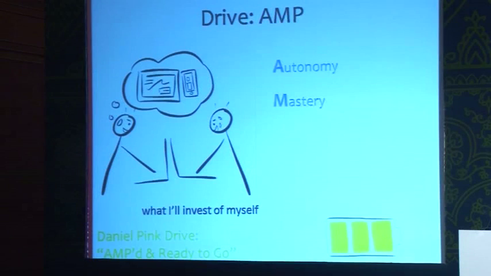Mastery. I need to be able to find within the work I'm doing the ability to get better at what it is I do. It doesn't need to be breakthrough. It needs to be a sufficient challenge to hook me, not too much of a challenge that it's overwhelming and not so easy that it's not actually a challenge. It has to satisfy our desire for continuous learning.